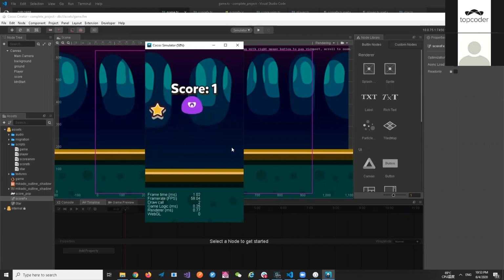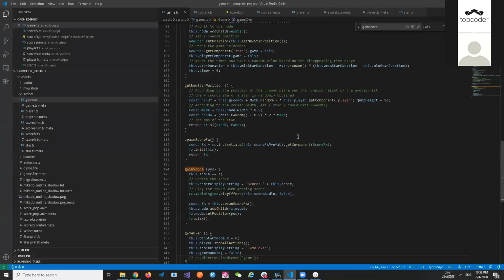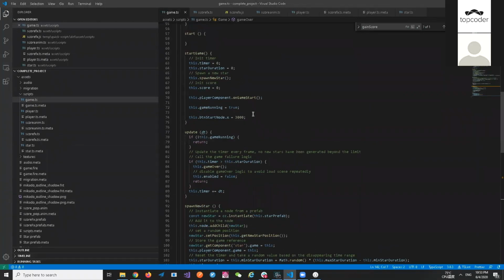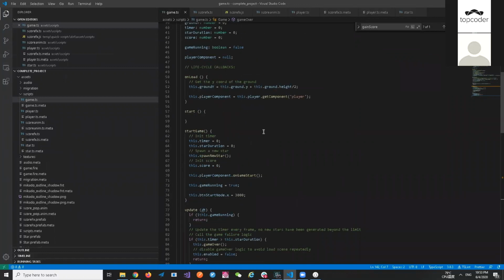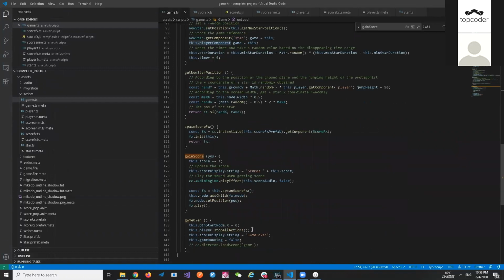Okay. Yeah, but it looks like load scene is still not that good. Yeah, what we need to do is reset the player's position, and we can reset it.